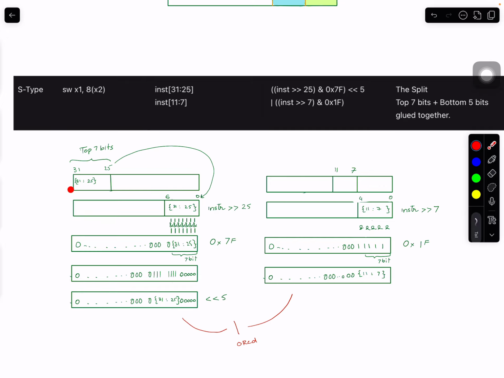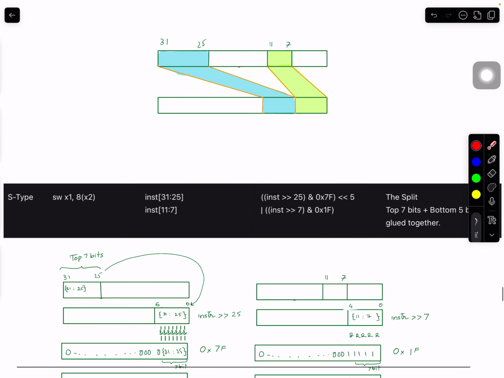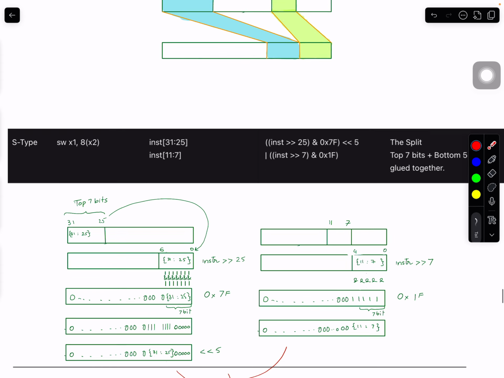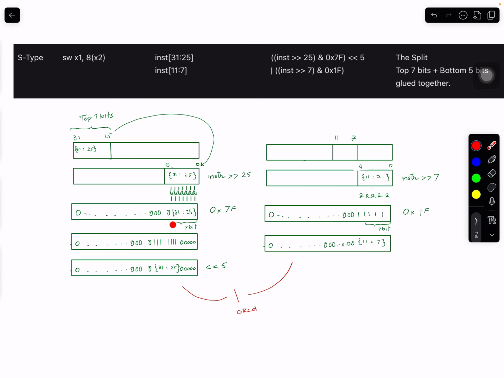So we brought these bits to the least significant location, and we just masked them. So now we have this number, where everything else is 0. Or in other words, we just have this number. And then this number eventually needs to be joined together with this one. But these bits 11 to 7 will come first, and these bits 31 to 25 will come next to it. So we are bringing these bits now to here.